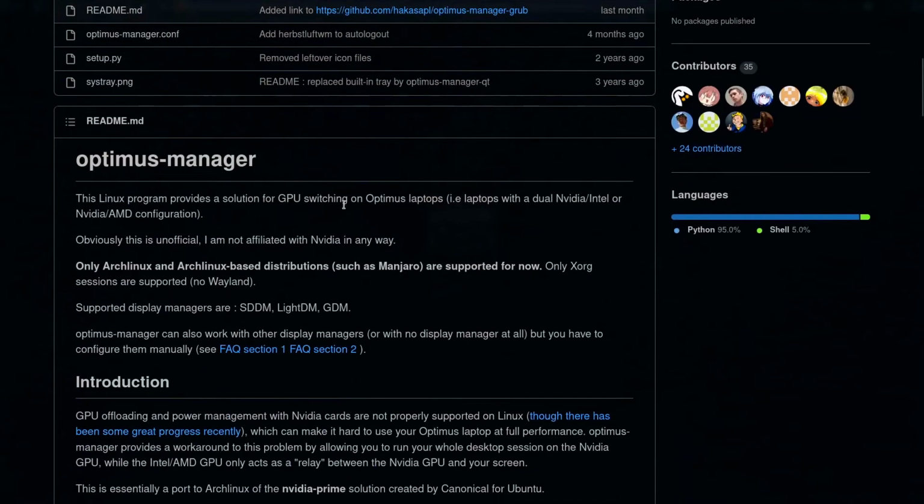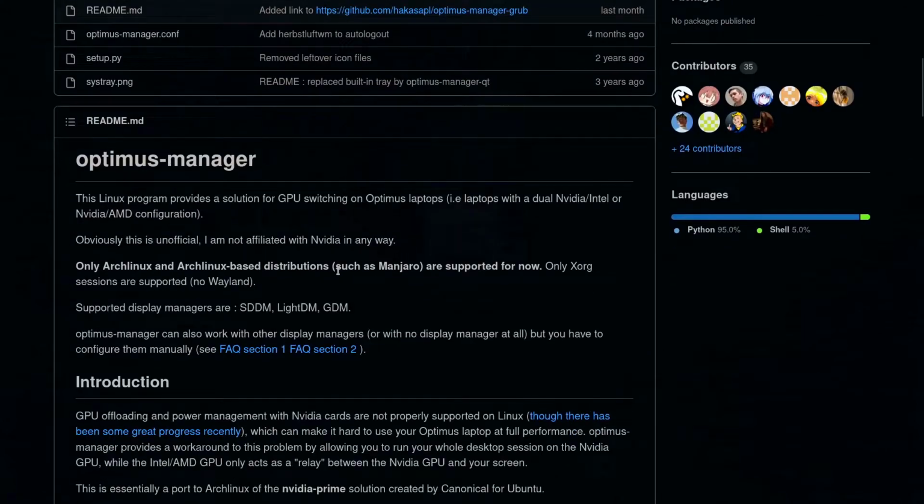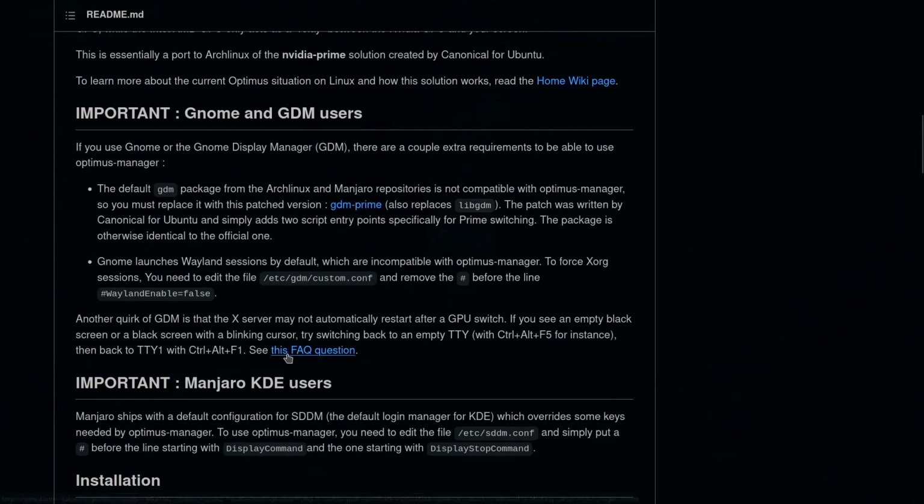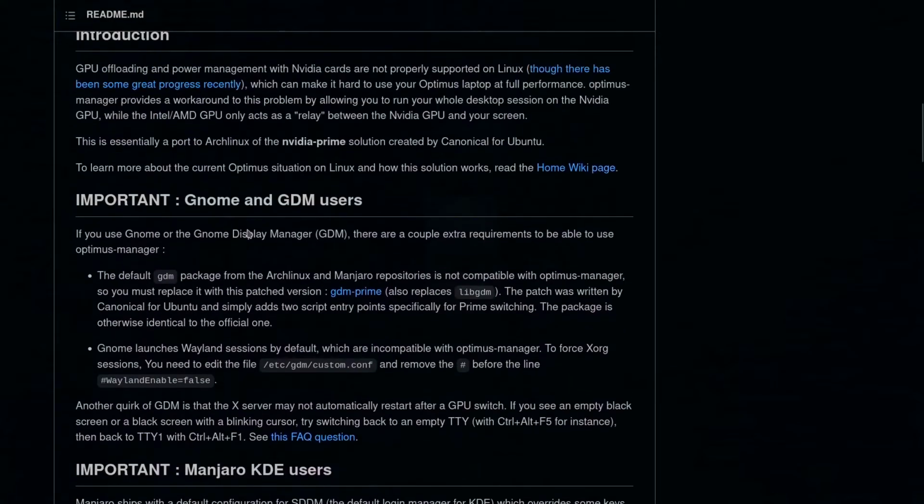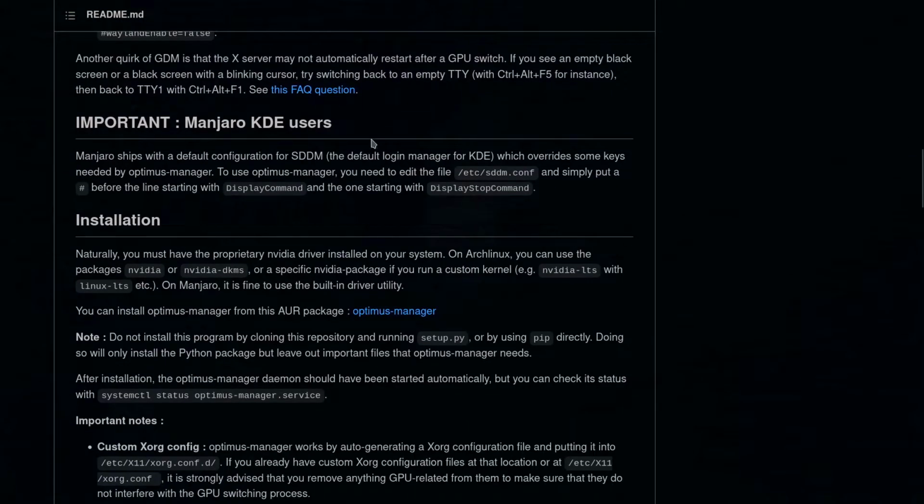this GitHub repo, which is Optimus Manager. This Optimus Manager solved all the issues. I will show you how to do that. So let's take a look. Before installing Optimus Manager, you need to go through all the instructions they give on the GitHub page. Right now this is not important for me because I'm a KDE fan and I won't use the GNOME desktop environment. So for Manjaro KDE users, first of all you need to change some file.